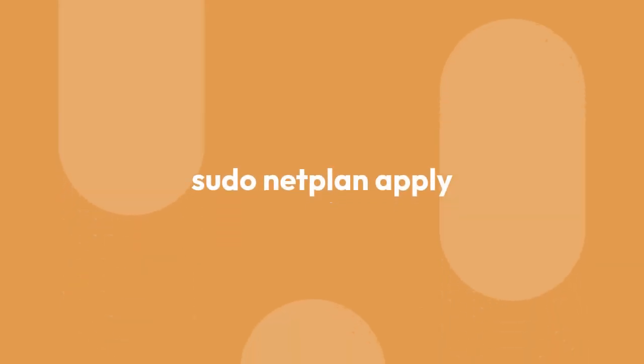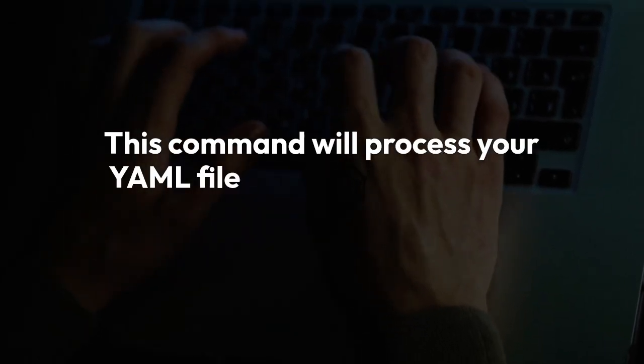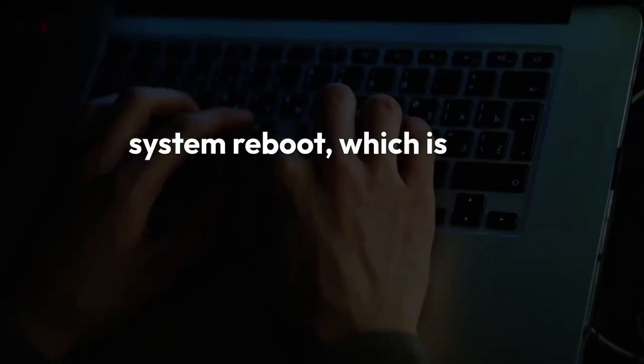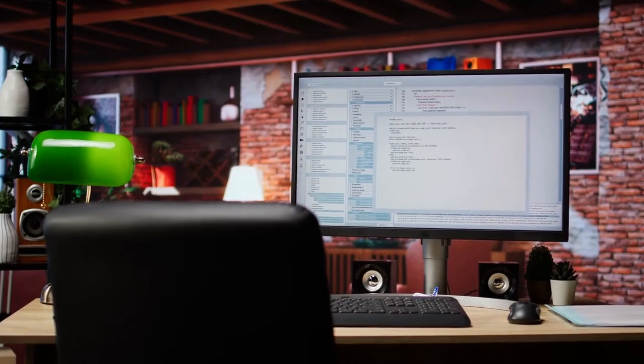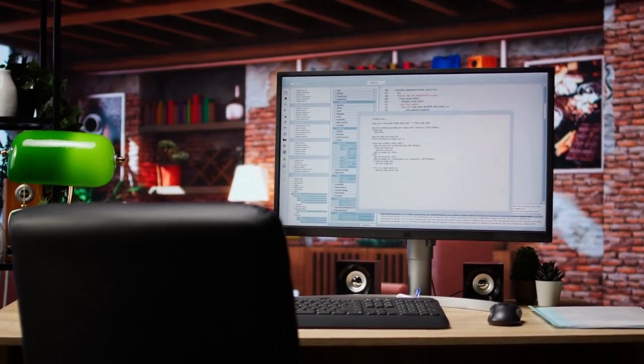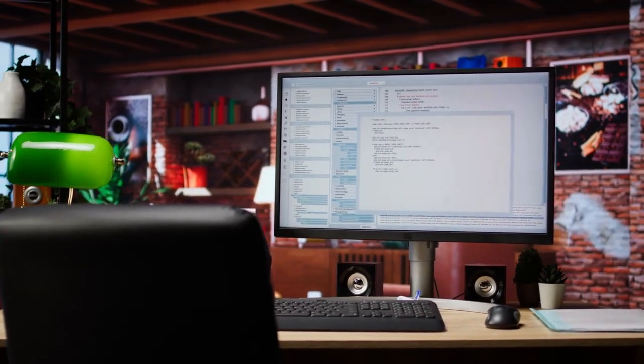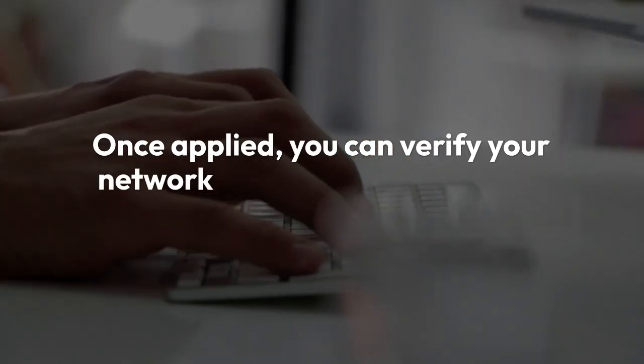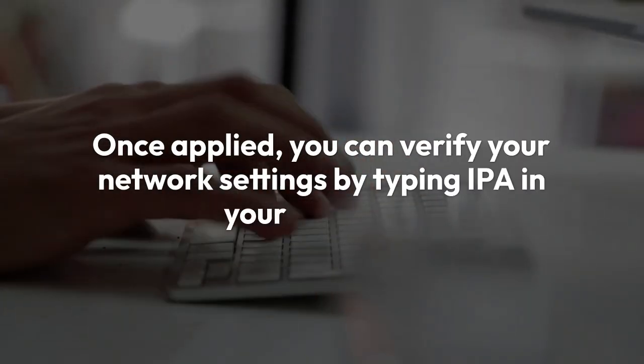To apply your new network configuration, you need to run the command sudo netplan apply. This command will process your YAML file and activate the new settings without requiring a full system reboot, which is very convenient. If there are any syntax errors in your YAML, Netplan will usually provide helpful error messages to guide you.